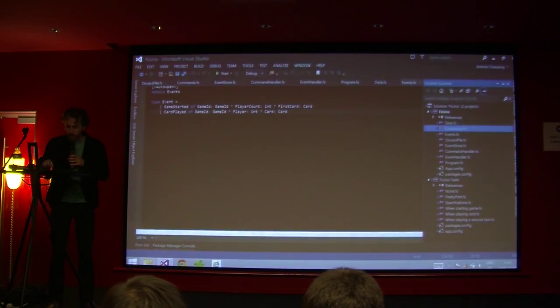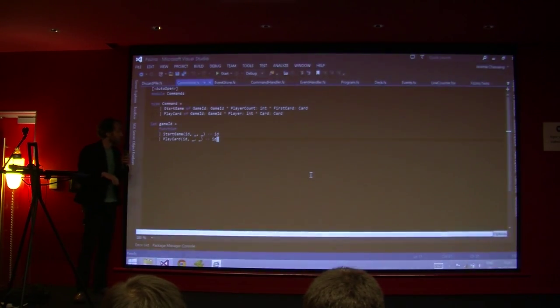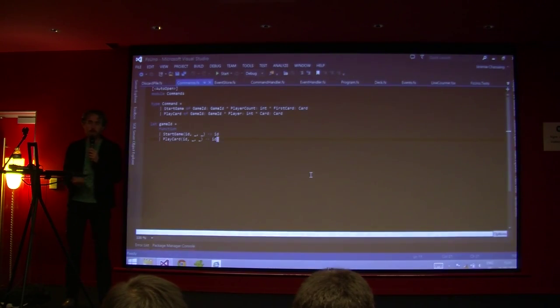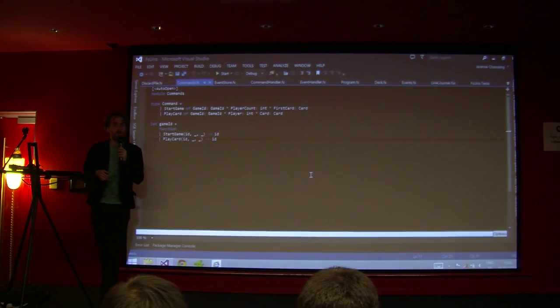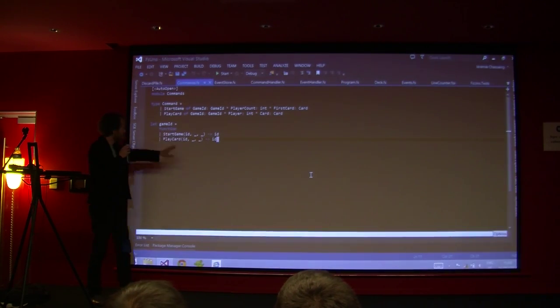Let's go to the next step. We have commands. Commands are those things that you ask your system to do, so they will be written using the imperative tense. For those who did the event storming this morning, you will just find what is on your stickers here.